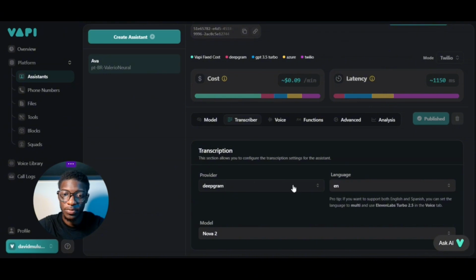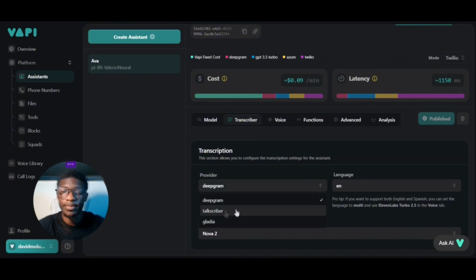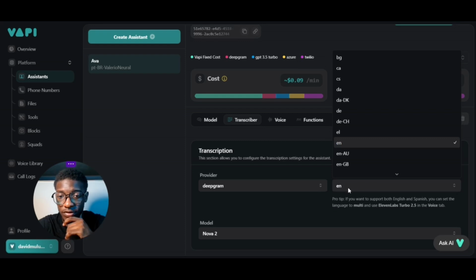So moving on to configuring the transcription setting of the assistant. Over here, you get to see the provider that you'll be using. So you can use Deepgram, TalkScriber, or Gladia. And then here we can see the language you'll be using.